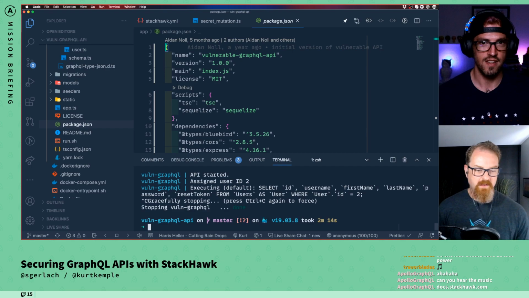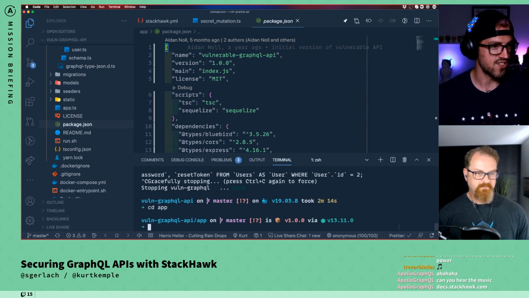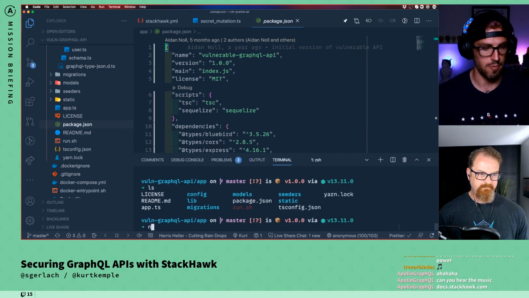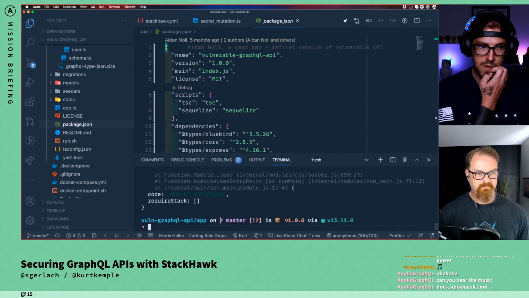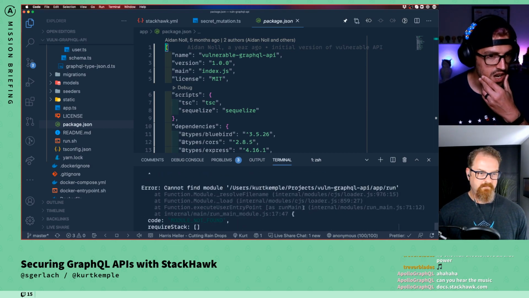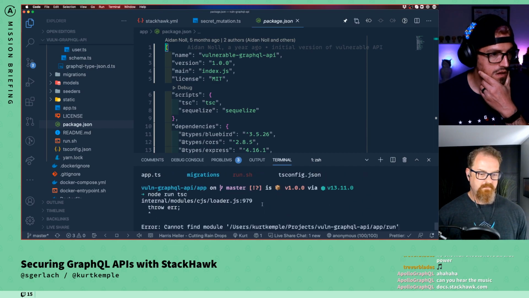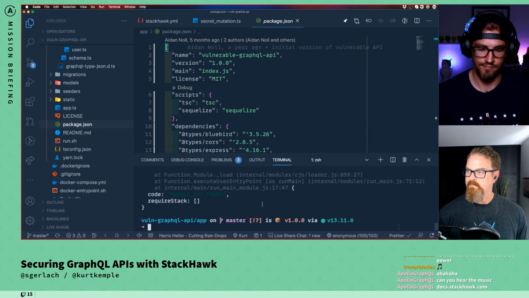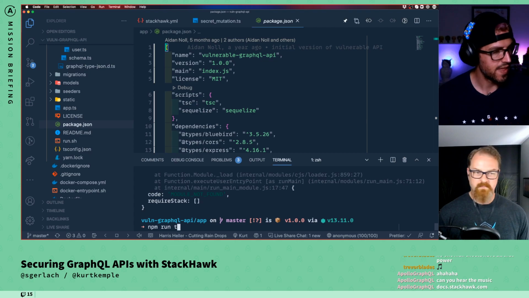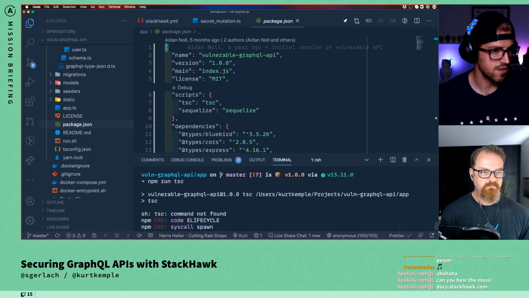Adam says logging would come out in the console where the Docker Compose is running. Yeah, exactly. So ls. Yep. So in here, I'm going to run node run TSC. Oh, geez, what'd I do? Cannot find module app run. Oh, npm run. Dear Lord. Okay, cool.